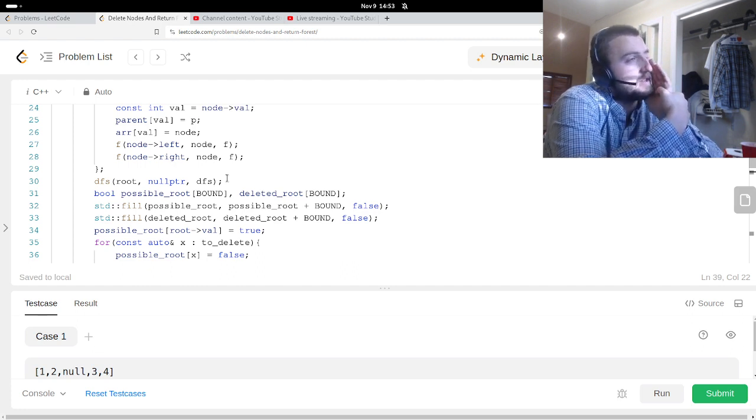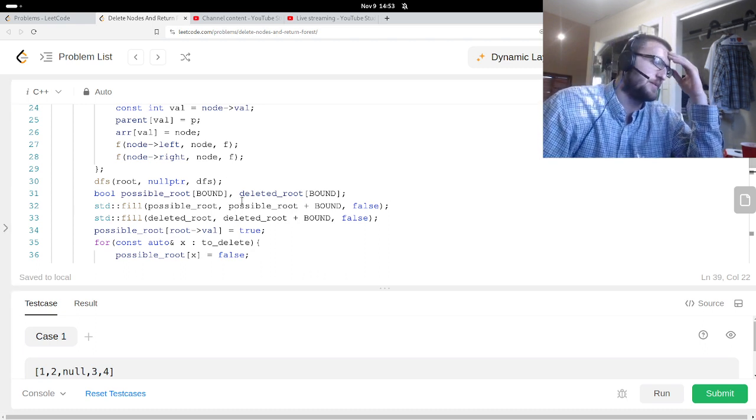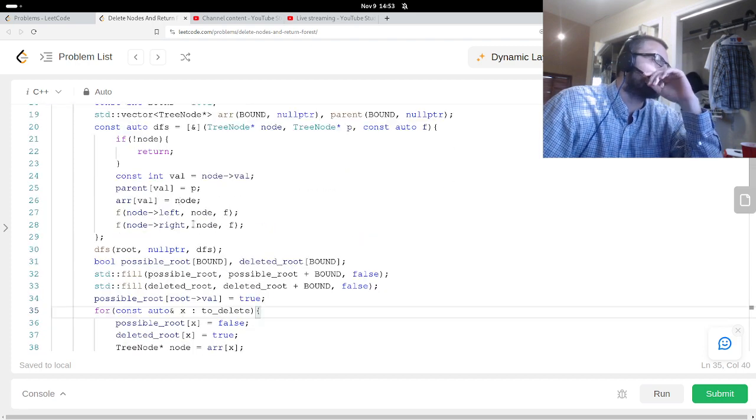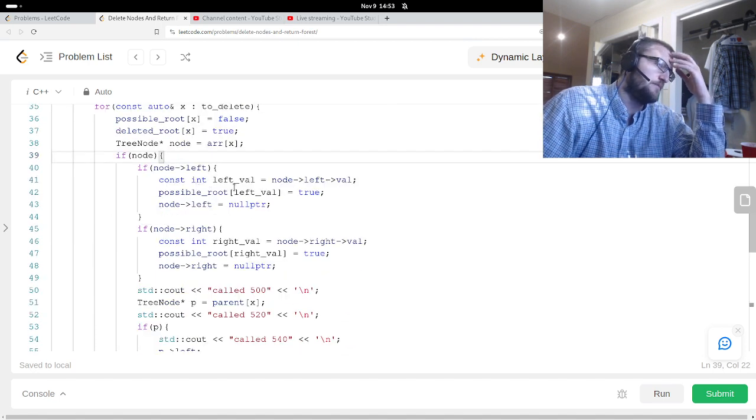Yeah, I think I see what the problem is. So the parent value needs to be updated properly. When you delete the node, both children's parent values need to be updated. That's the issue. Yeah.